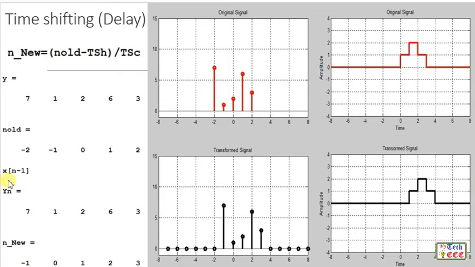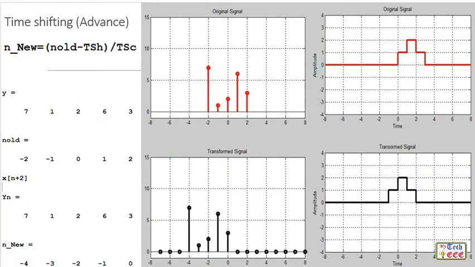Let's perform x of n-1, that is the delaying of the sequence. The new sequence will be available at n old plus 1 divided by 1. That means we have to add 1 to every old sample, which gives new samples as -1, 0, 1, 2 and 3, and the samples will exist at these particular instants of time. Here we can see the transformed signal.